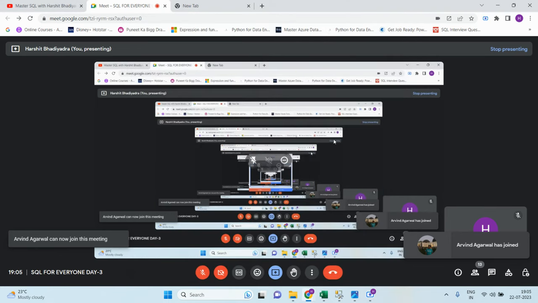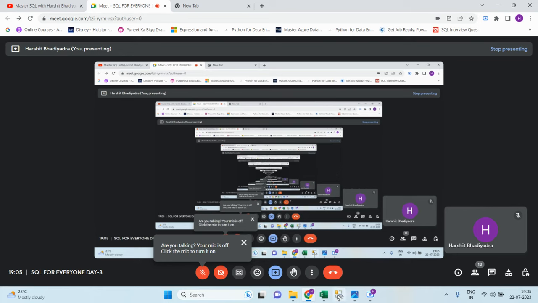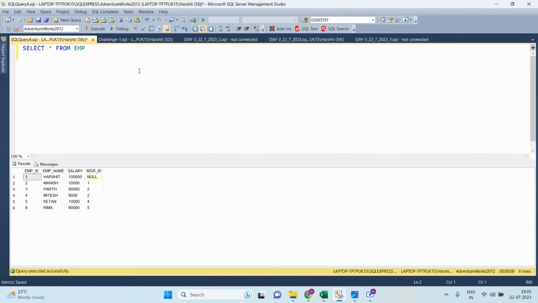So let me resume the recording, and let me start with the self join concept. Whenever we want to join a table to itself, that is known as a self join. So here, if you see over here, this is my employee table, in which we have employee ID, employee name, salary, and manager ID.